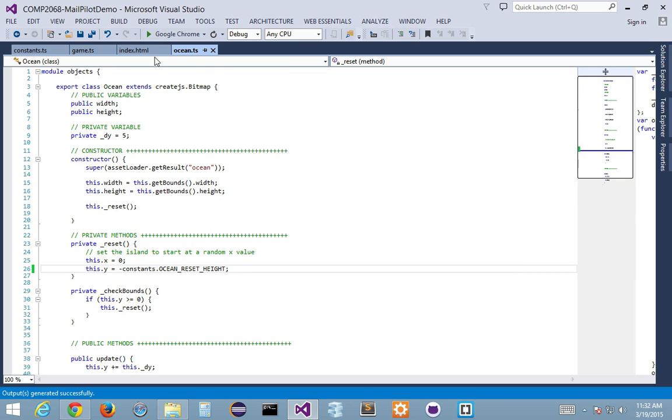It makes more sense too, because maybe my ocean reset isn't going to be 960 if I have a different size screen. It might be something else. And again, I've got to be careful because my ocean size is a certain size right now, so it works with that number, but it is what it is.